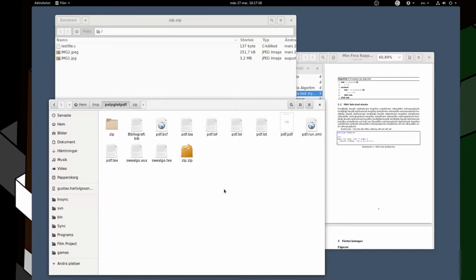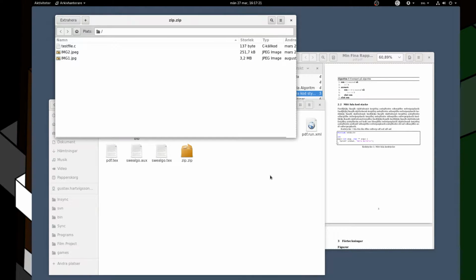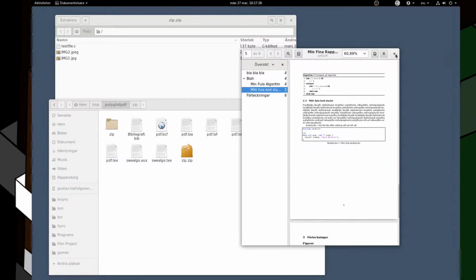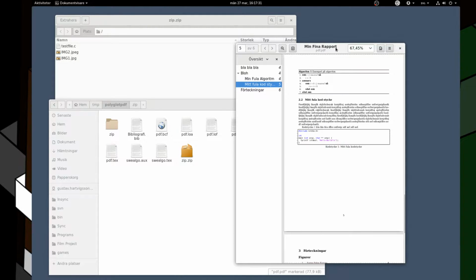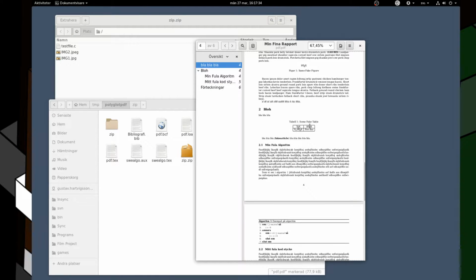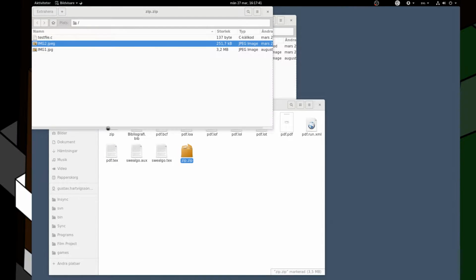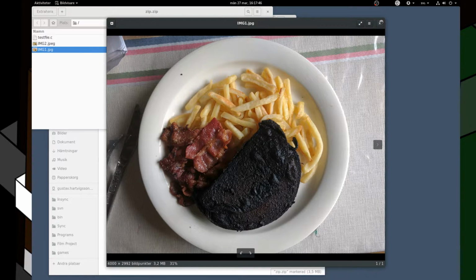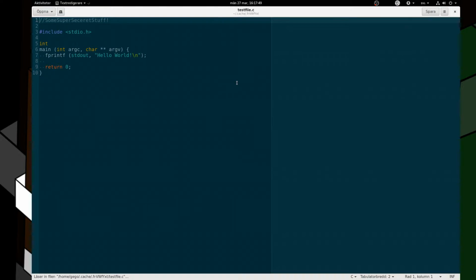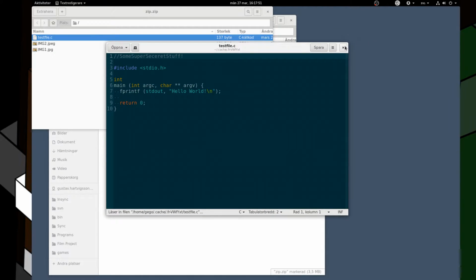Today I'm going to talk about how to make a polyglot zip, a zip file that is also a PDF. So you have an ordinary PDF. I'm just going to show you an ordinary PDF. I just generated it now, and here's an ordinary zip file with two images and one text file. Nothing special at all, some super secret stuff, you know.